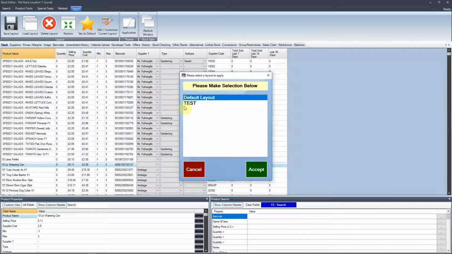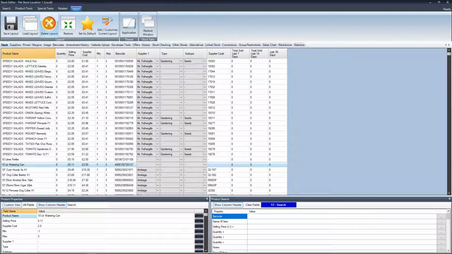The default one's always there. Then you've got a saved one there as well. So you might want to load a slightly different one on your back office compared to your till. You can also delete the layouts, restore layouts back to default. You can also set as default as well. And there you have it.